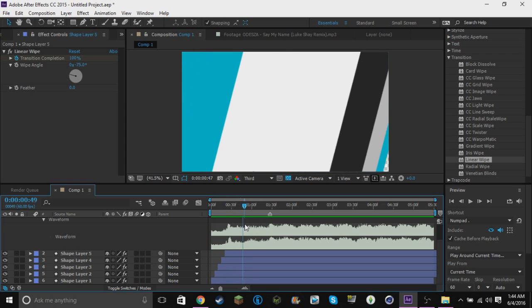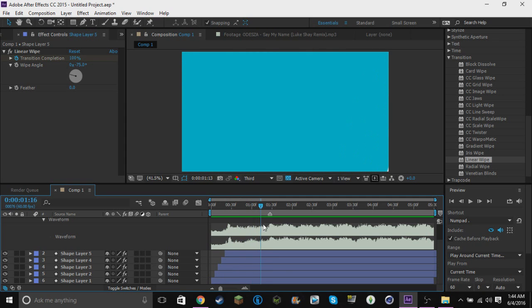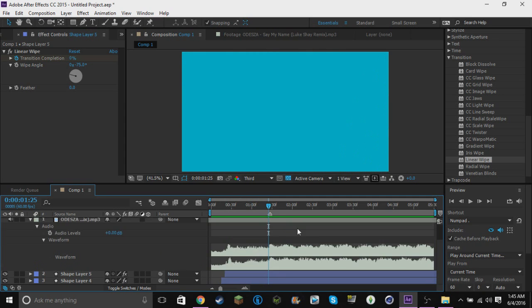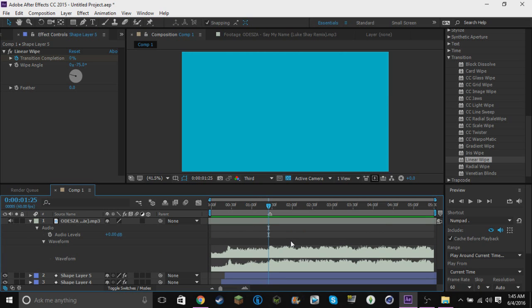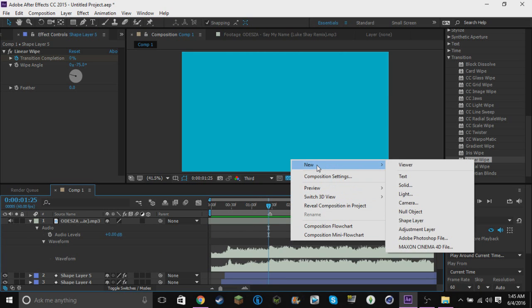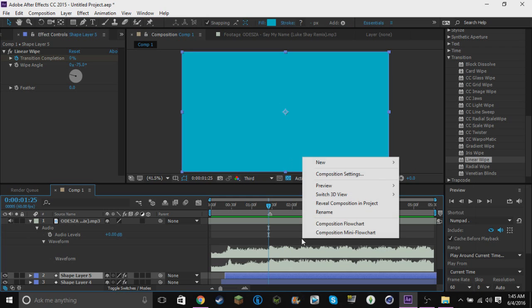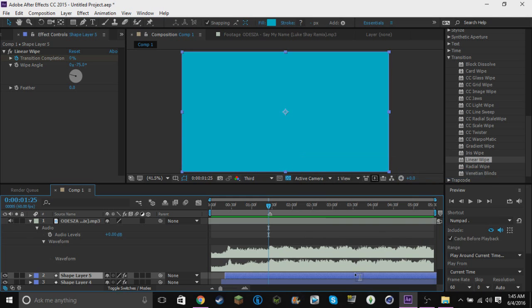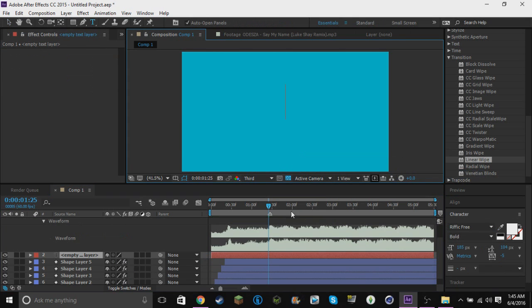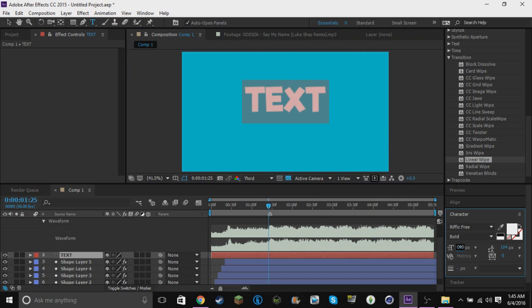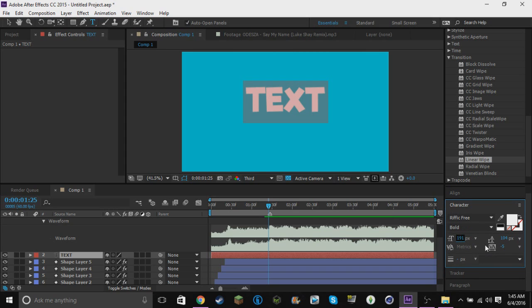So for me, this looks really nice and simple. So now that we've got that done, all you want to do is make sure nothing's selected, right click, click new, and click text. This will give us a text layer. We want to just make the text say whatever we want. In this case, I'm going to make it say text because I'm original.